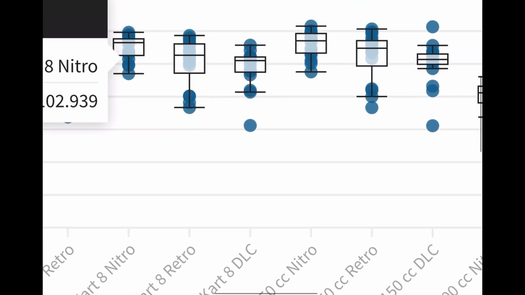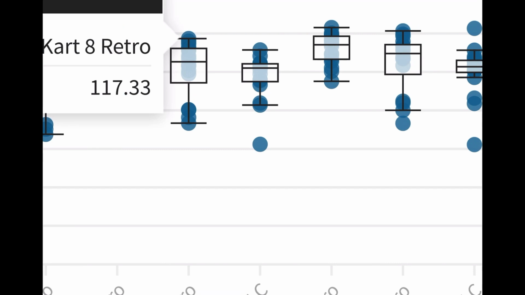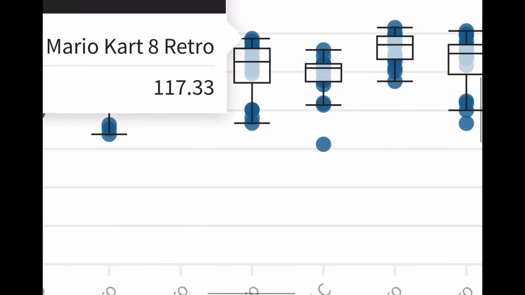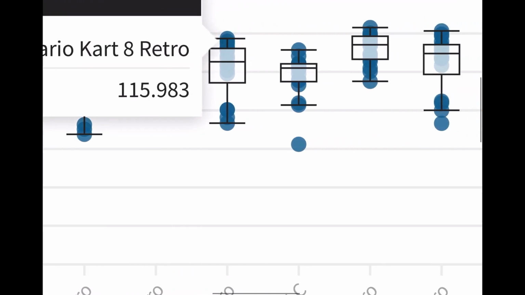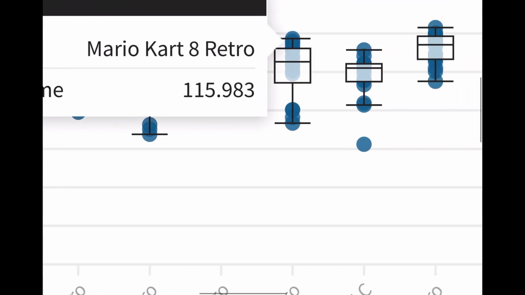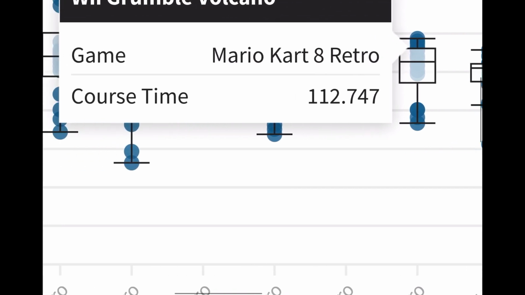Moving on to the retro courses in Mario Kart 8, it's a little bit more spread out, with the top course being 3DS DK Jungle at 117.33 seconds. Our second longest course being 3DS Piranha Plant Slide at 115.983 seconds. And another long course being Wii Grumble Volcano at 112.747 seconds.